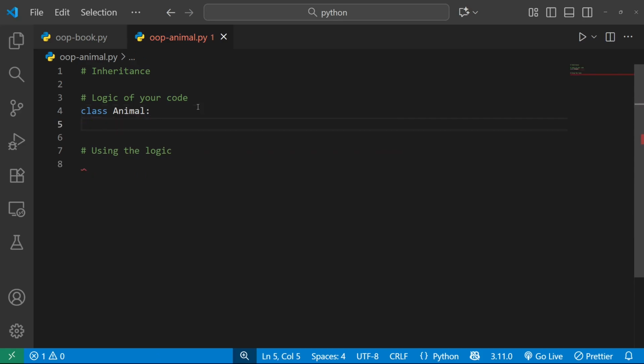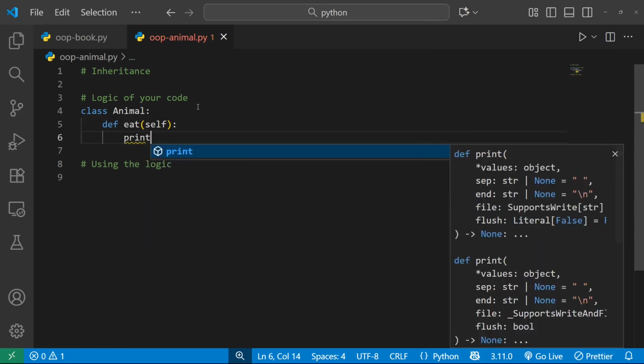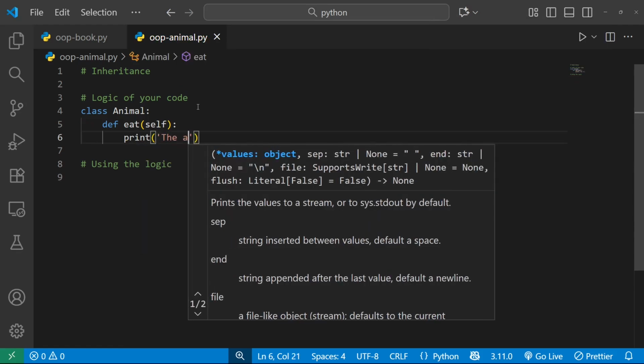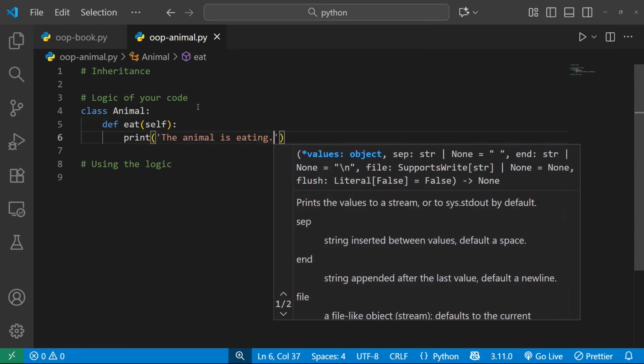Okay, and there is no constructor, because constructor isn't mandatory. It can be there, but it doesn't have to be. It's up to you guys. So this animal will have a method, and we will call it eat. Okay, eat means that every animal has to eat, and I will print the animal is eating.